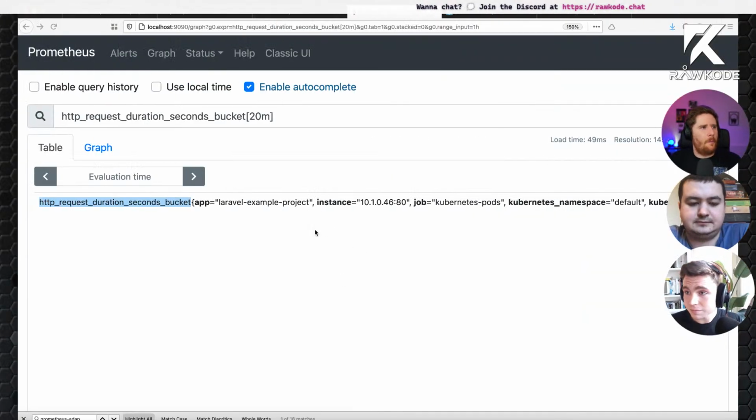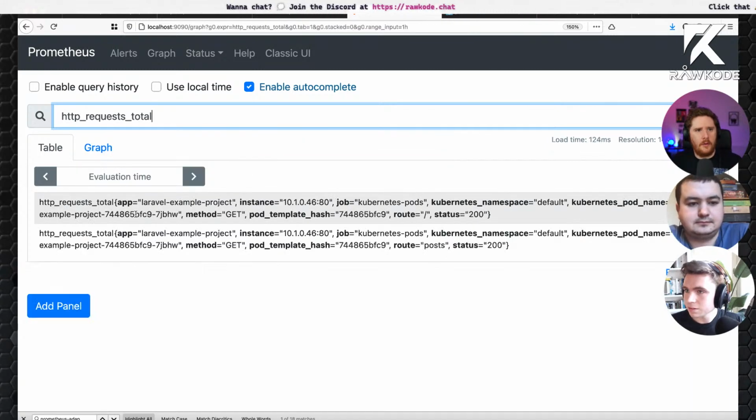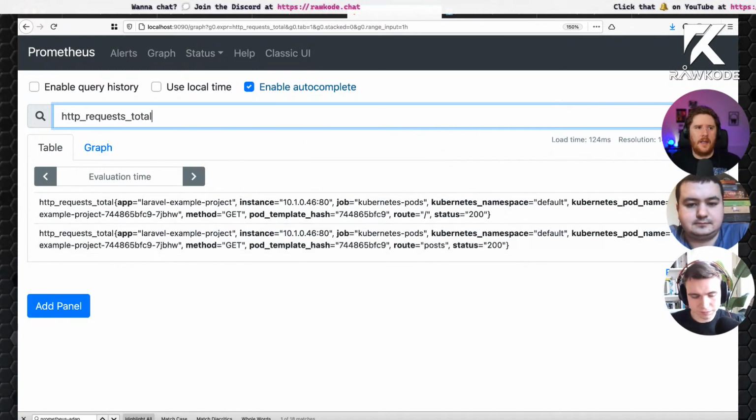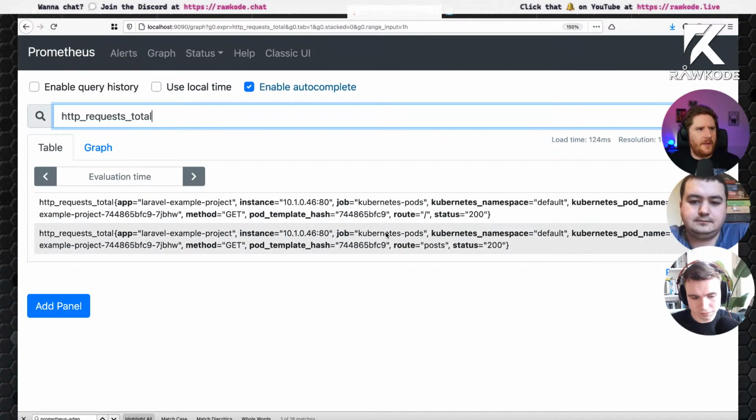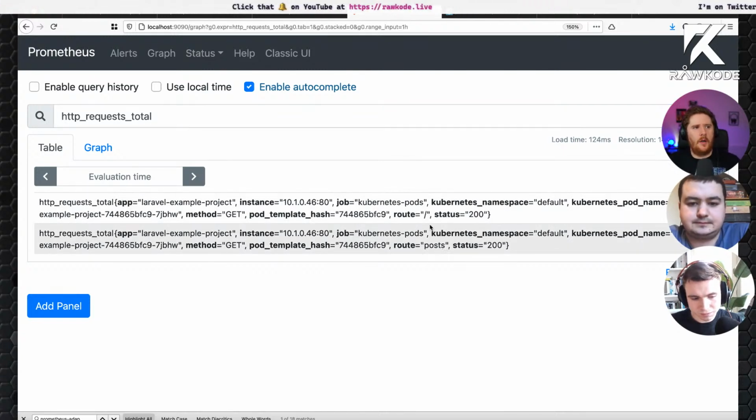Okay, so we can use HTTP request total. We hit go, and then this tells us the requests that we have. And we can see we actually have multiple series here. Why is that? Different routes. Yes, okay. Thank you. One's on post and one is on slash.